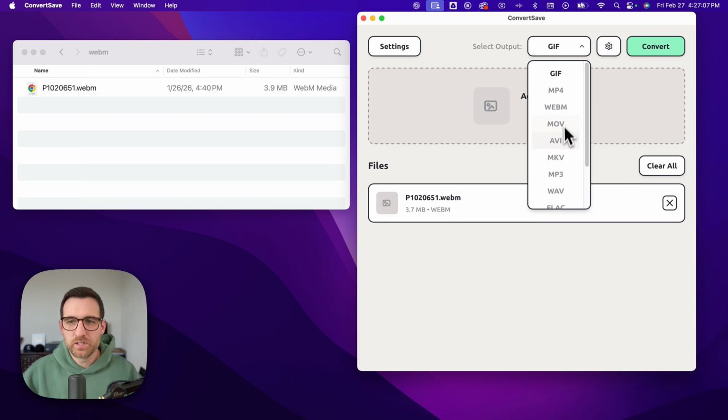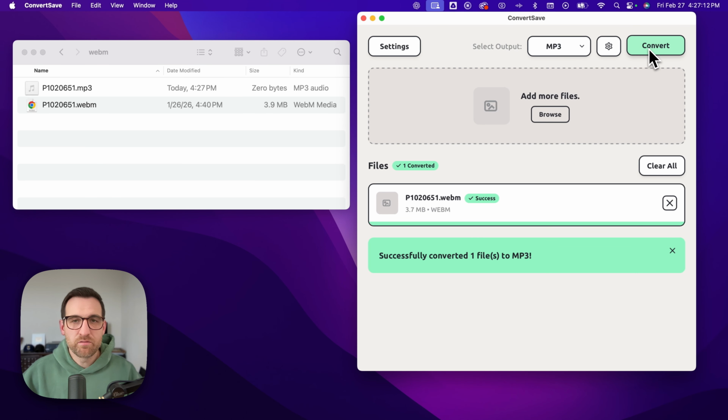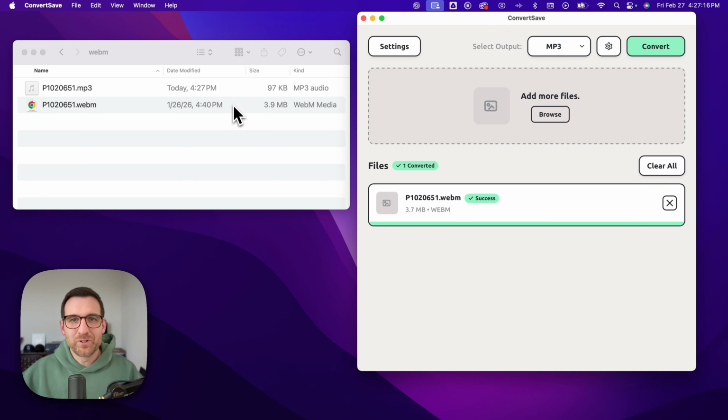You go to Select Output and then scroll down and find MP3. And all you have to do is hit convert. It'll save right next to where those files originated from. And so it's that simple, convert, save.